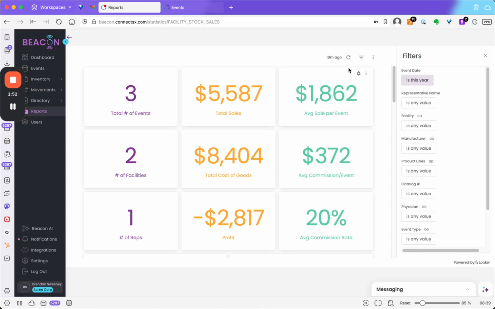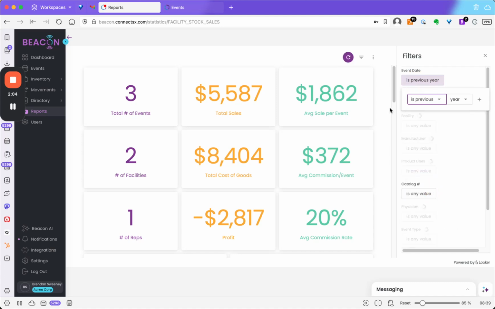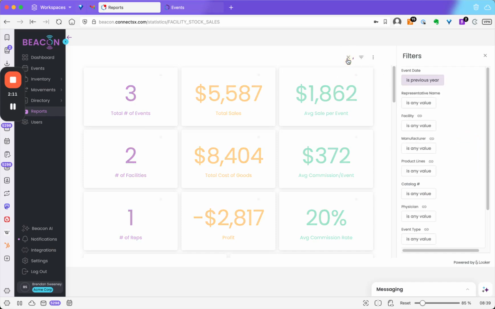So anytime that the refresh button turns purple, remember that you need to apply your filters. So let's go ahead and make a change so you know what that looks like. We'll say is in the previous year instead of this year. So now you see the button's purple. I have to update the page. So doing that will apply all my filters.